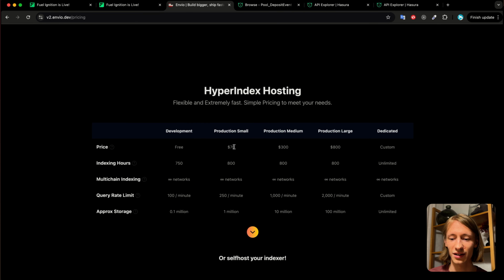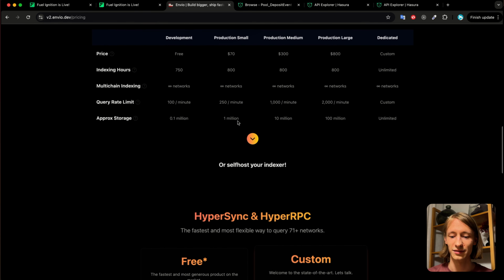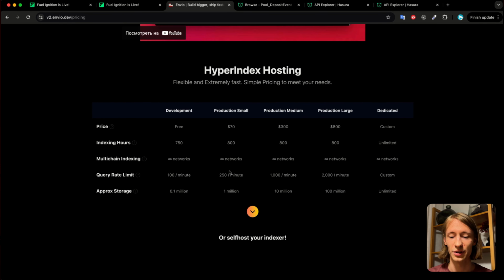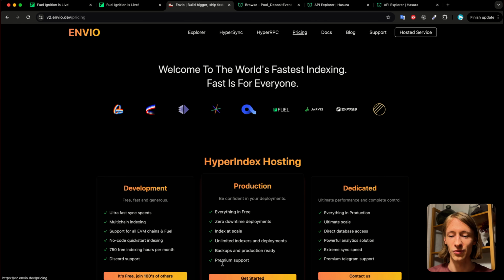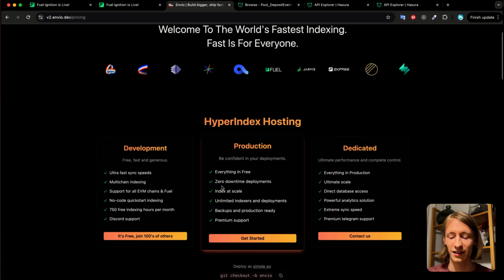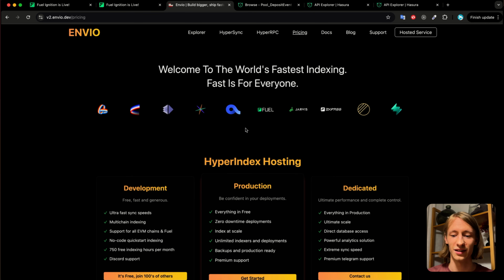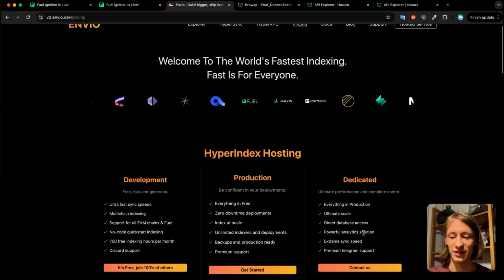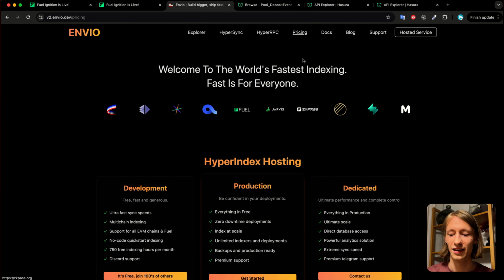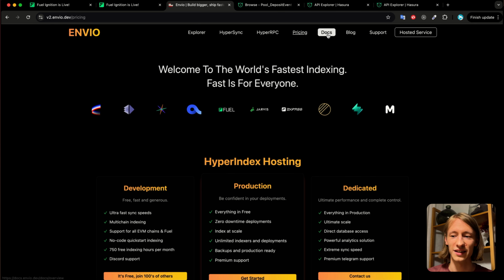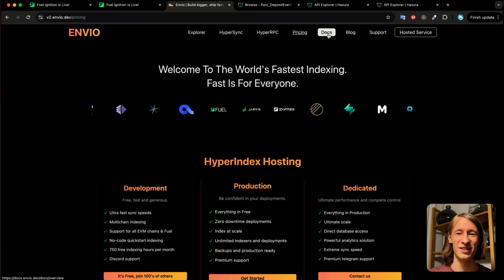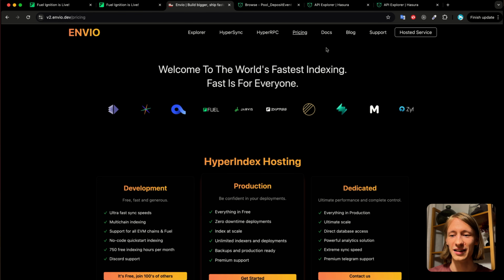So the production small is $70 per month, and it's a really reasonable price, I think, for what we provide. You can read more about the pricing and the features in the different tiers, development, production, or even dedicated, with direct access to the database and IP whitelisting. So everything you would theoretically want and need. Also, on our website, there is documentation where you can find even more details about everything I just showed live.